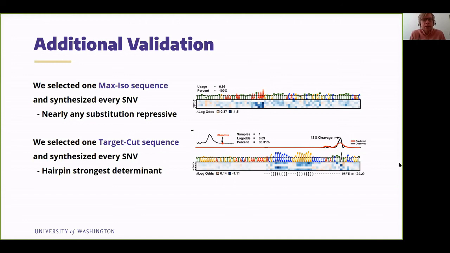And the second validation task that we did really shows some of this novel biology of APA. Here it's a polyA signal that we engineered to cleave at a very distant cut site with respect to the central hexamer element. And as I said, the network learned to make these long hairpins. By synthesizing every possible single nucleotide variant of that sequence, we could show that this hairpin was by far the strongest determinant for cleaving at these faraway positions.